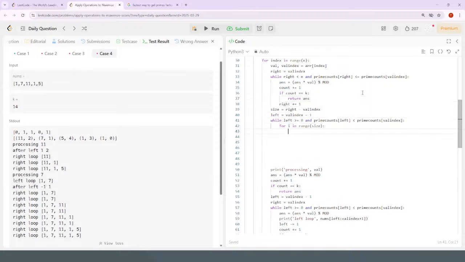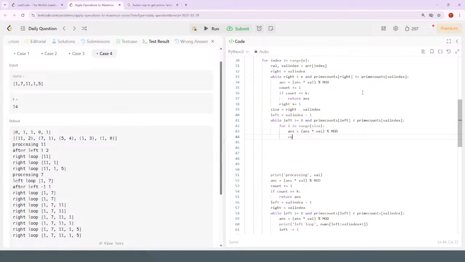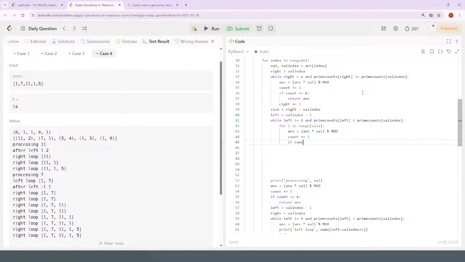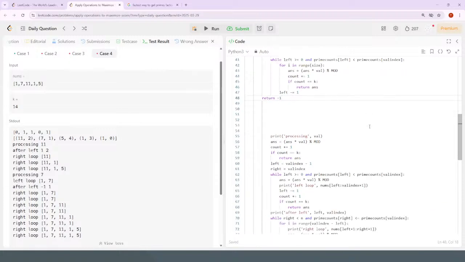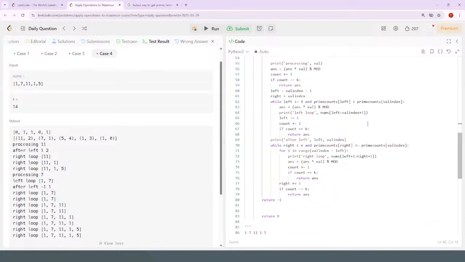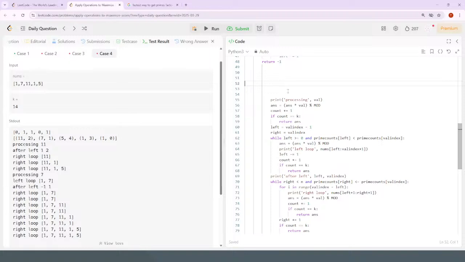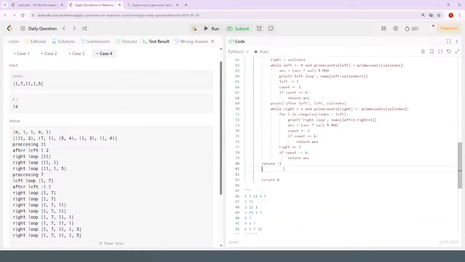Answer equals answer times value mod count plus equals 1, if count equals k, return the answer, and then decrement left. And then return, well, that should be it. Okay. Hopefully this refresh is just working.